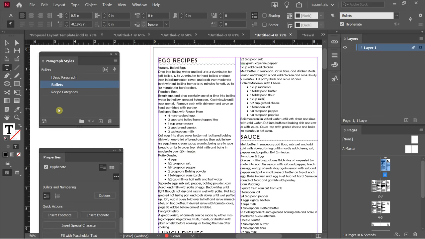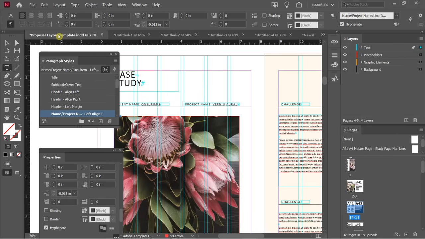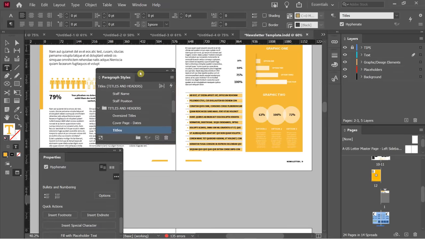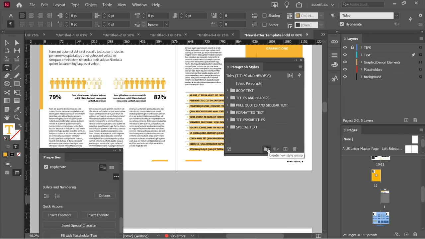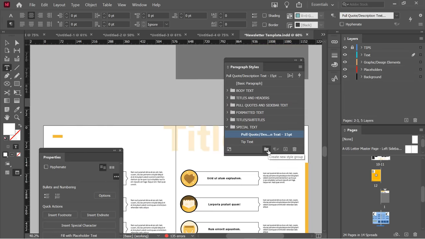Now, let's see some other things we can work with in paragraph styles that may help you out. All right, now if we go back to the document that we were in earlier, so here is our newsletter. I want you to notice that these have individual groupings in them, right? For different purposes, okay? So once you start having a lot of styles, you may want to organize them into this little new styles group. So very easy to do that, right? Once you have one, you just simply click on the folder option there, and then it's going to put it into a group for you.